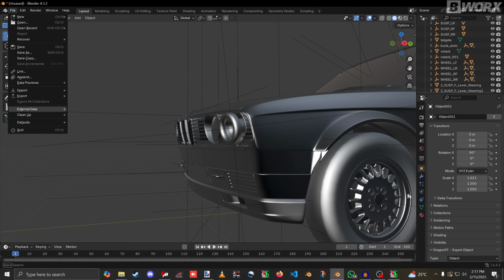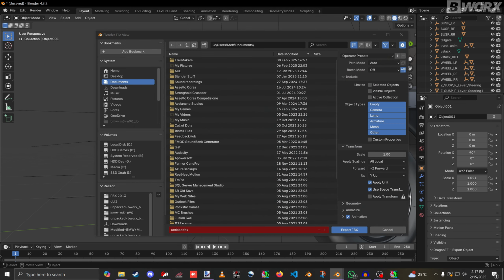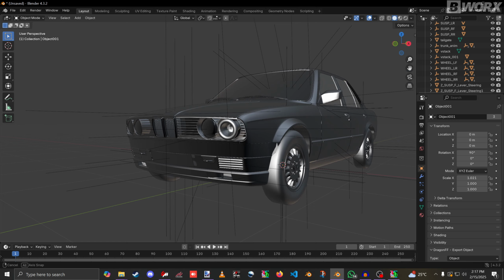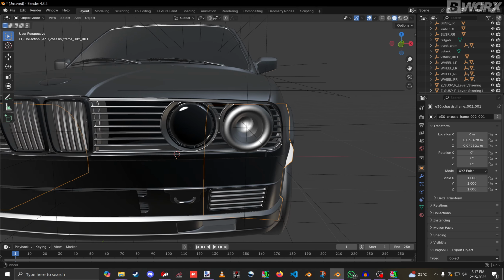I'll go File, Export, FBX. Always remember, when you import a car into Blender from Assetto Corsa and you export it out, you have to change the scale to 0.01. Otherwise the car will be huge and it just won't work. So if we say Export FBX, there are small things that are not fitting.